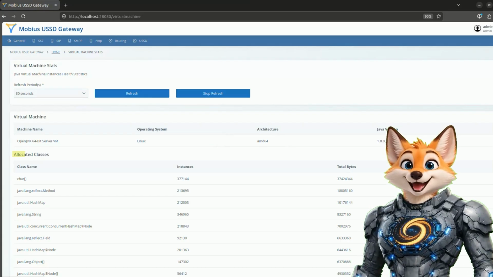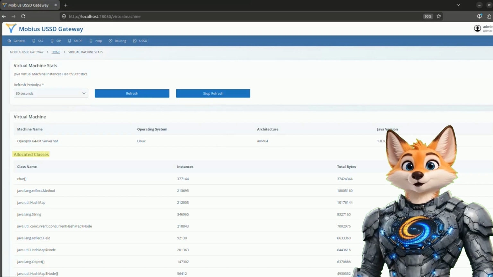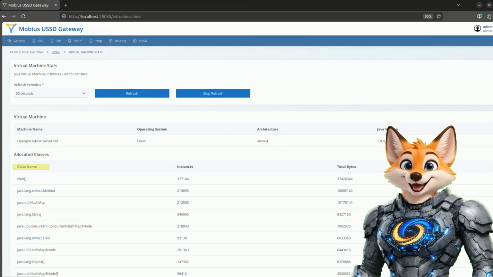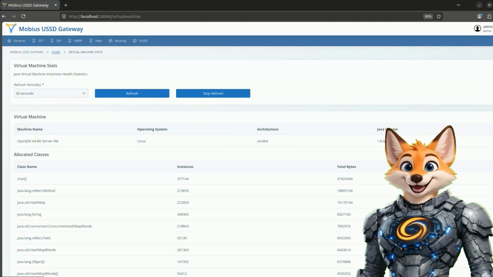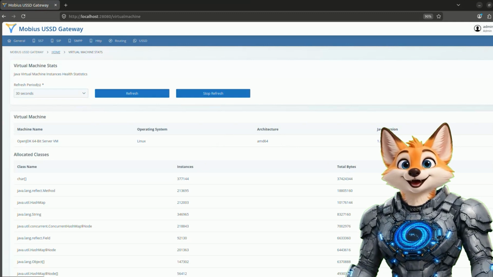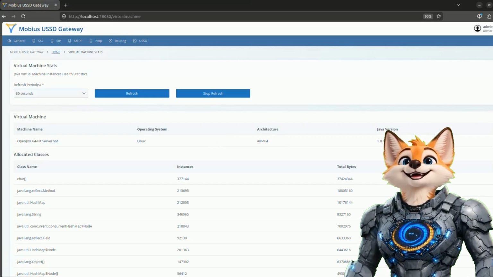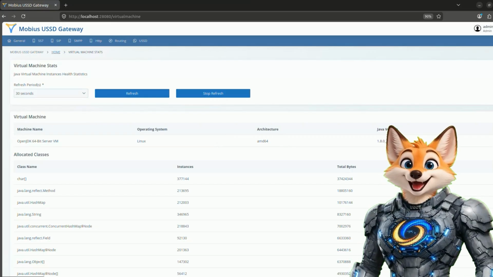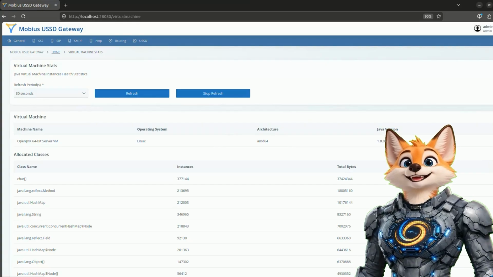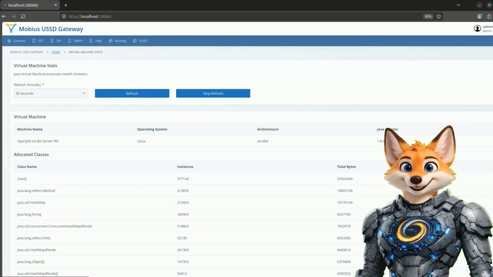The second table, allocated classes, shows what the program's memory is actually made up of. Class name is the type of object, for example, text strings or internal data structures. Instances is how many of those objects currently exist in memory, and total bytes is how much space they take up together. If one type of object keeps growing over time without an obvious reason and never shrinks back down, that's an early sign of a memory leak. And this table is what makes it possible to catch that early.